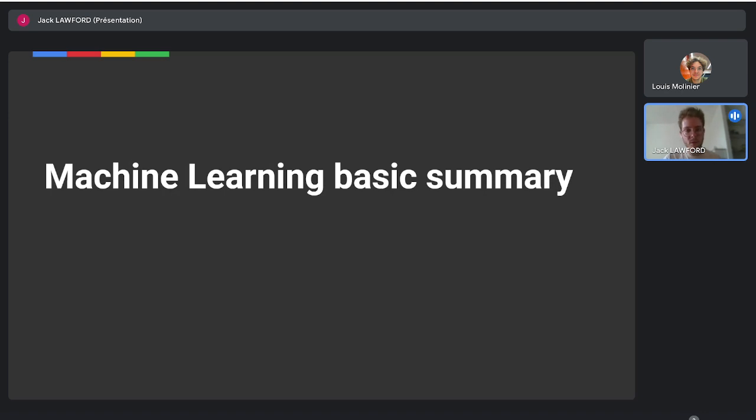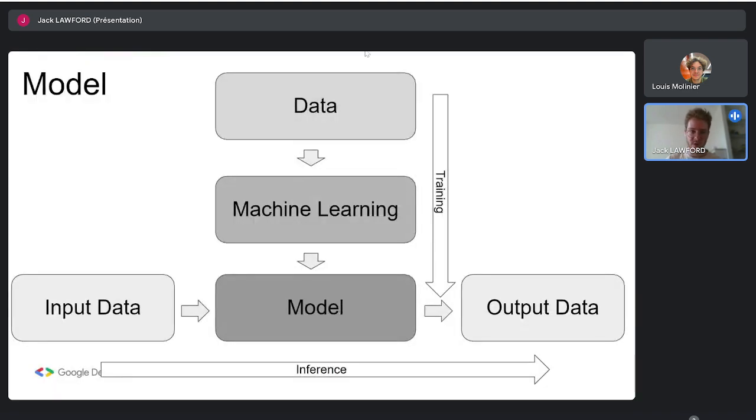So let's have a basic summary of what is machine learning and what we talked about. So we've got this diagram. We put in user data and we train our model with machine learning. This is what we call training, which you can see with the arrow pointing down on the right of the diagram. At the bottom, we give input data through the model to get output data, which is what we call inference. This is the main diagram to remember, and it's very basic to remember how machine learning works.